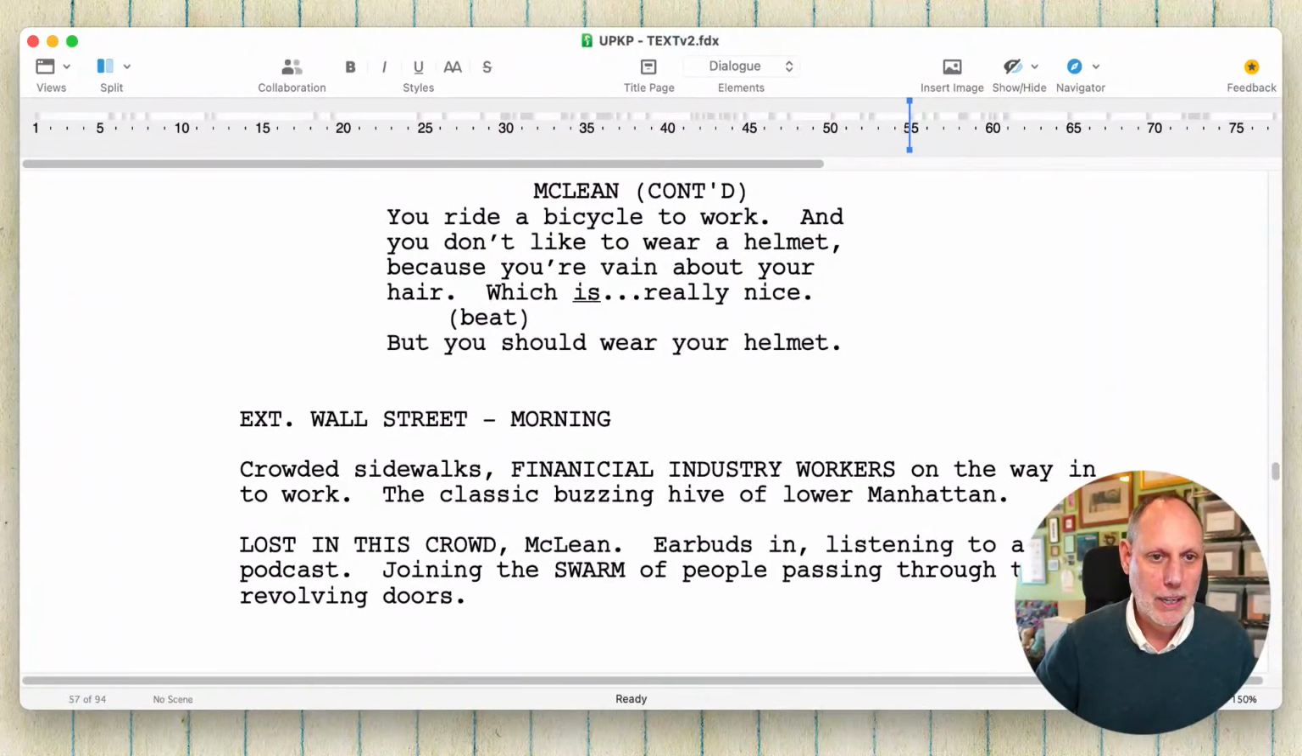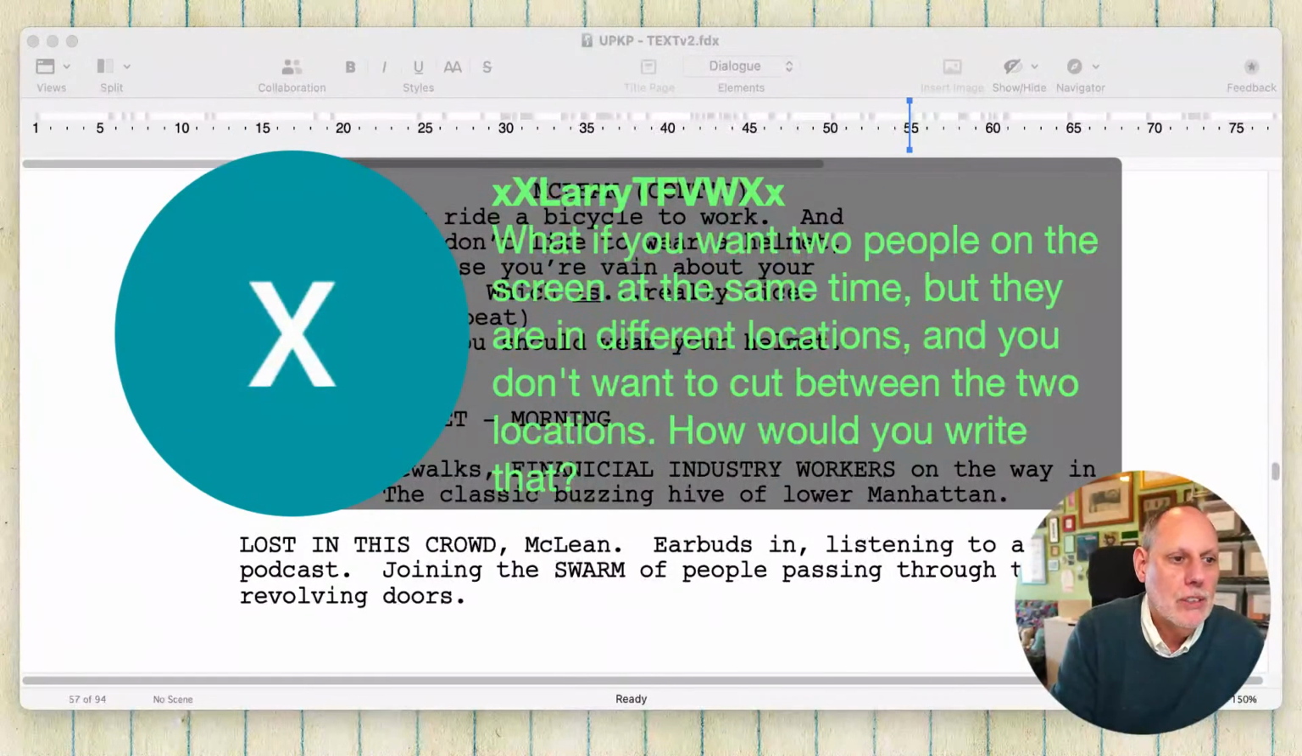Okay, got a question here from Larry. What if you want two people on the screen at the same time, but they are in different locations and you don't want to cut between the two? How would you do that? Well, I mean, technically you can't. A screen can only show one place at one time unless you do a split screen, which is the other way.